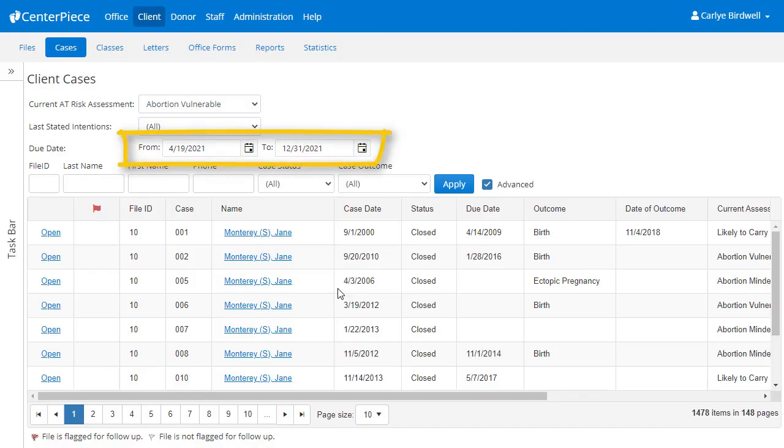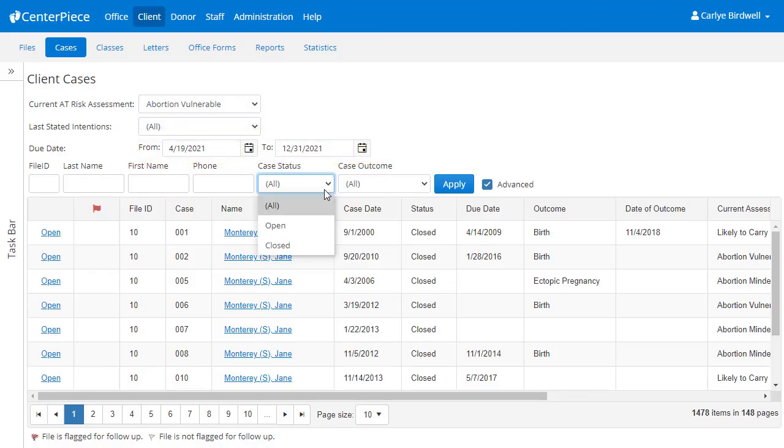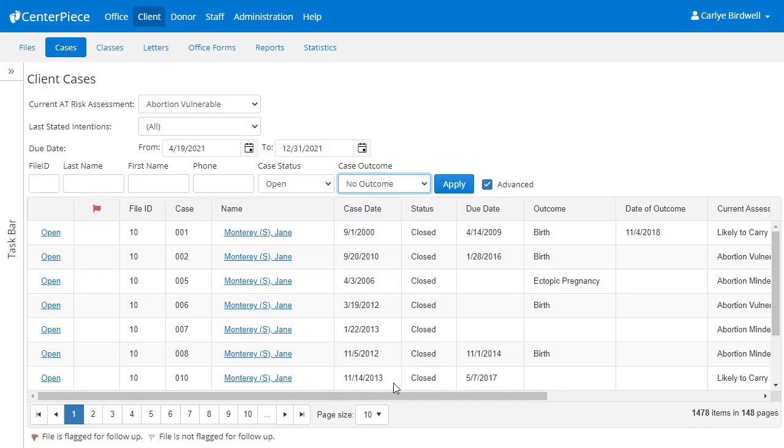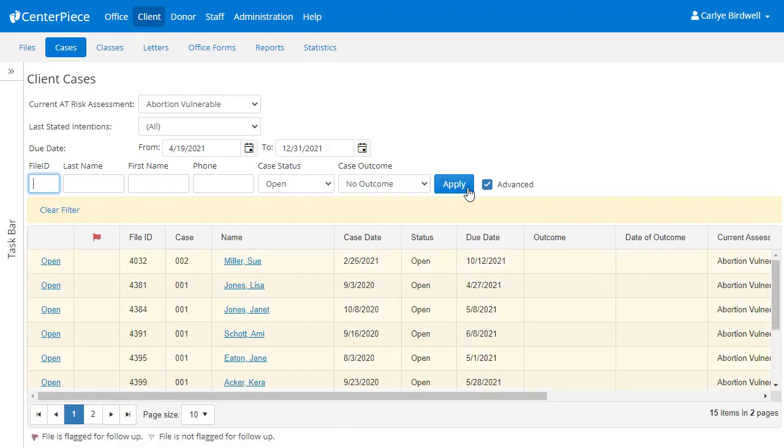That way I can see all of my clients who are still at risk and are due within the next 8 months or so. Next, I'll select to only display open cases, and for the case outcome filter, I'll select to see only cases where no outcome, such as birth, miscarriage, or abortion, has been set. Okay, I'll click Apply, and notice the client cases that match the criteria are displayed. Let's go ahead and click here to open this client case.